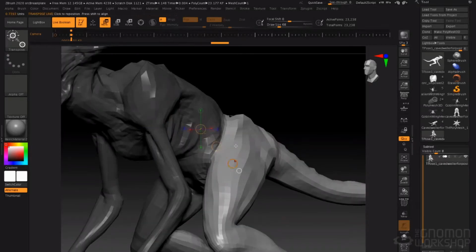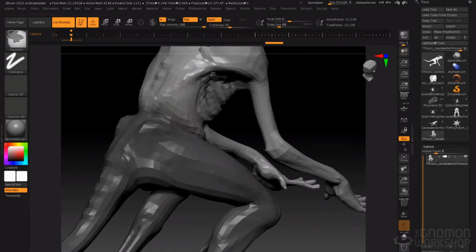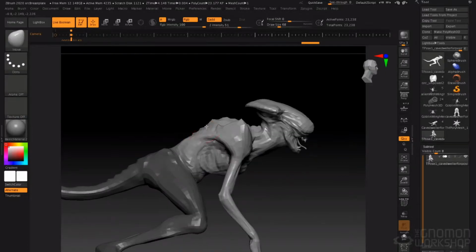A little bit better. Let's turn on X symmetry again while we're masking. There we go. Control click to invert the mask, and let's paint out some of the mask there on the back, and then control click on the mask itself to feather the edge.